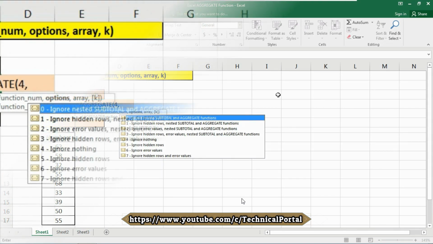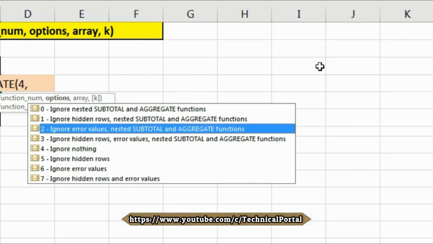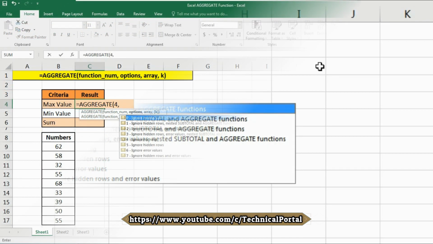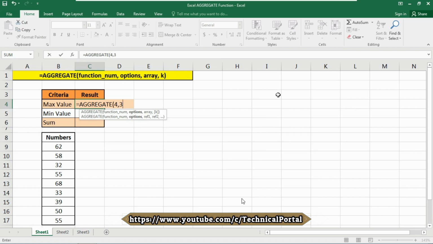So insert a comma. Now here it is asking for some options. I highly recommend you read all the options from 0 to 7 and only insert the option that you think will be useful in your formula, right? As per my requirement, I am using option number 3, as that one ignores hidden rows, error values, nested subtotal and aggregate functions, right? So insert number 3 here, insert a comma.